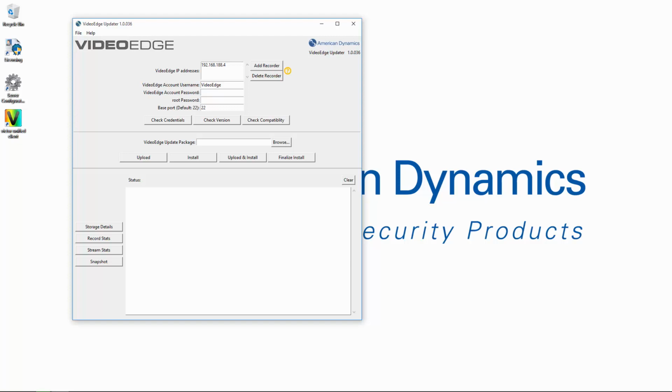Okay, so moving down then, you'll see we have the VideoEdge account username, which is pre-populated with VideoEdge, and all I need to do is enter that user account's password, and that is the VideoEdge user account for the Linux operating system of your VideoEdges. And it's important to note that if you are updating multiple VideoEdges at once, these will need to share the credentials which you're entering here. The next field then is the root password field, and I'm just going to enter my VideoEdge's root password there. And I'm going to just keep my base port as the default 22.